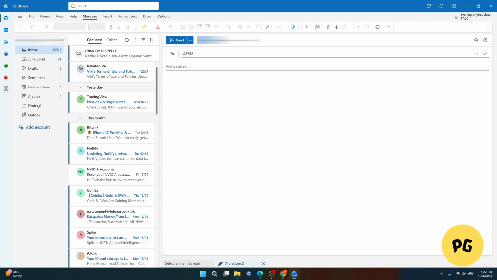In the To field, instead of entering a regular email address, type the fax number you want to send the document to. After the number, add the required fax service domain, such as @efaxsend.com. This format allows Outlook to route your message through a fax service so it can be delivered as a fax.